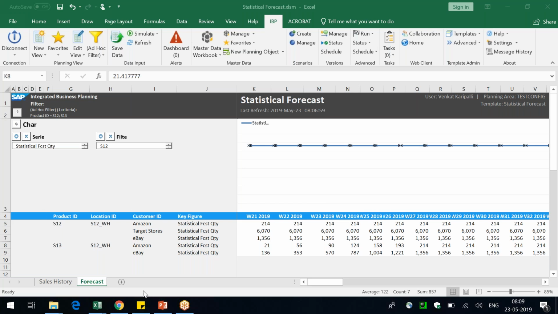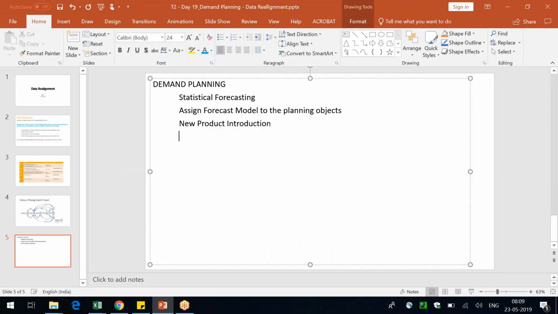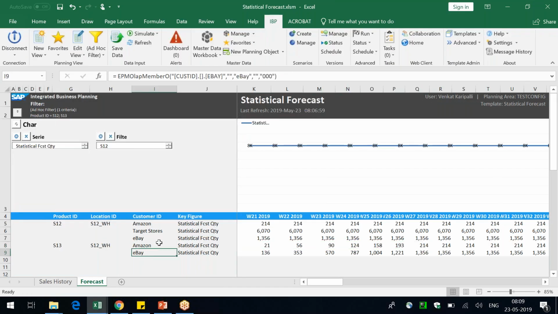The next topic of the day is data realignment, but let me first put up the sequence for you. What's the first thing we have to do with new product introduction? First, we have to maintain the new products in the system. The second thing is we have to maintain the planning objects. Here I maintained only for Amazon and eBay. I haven't maintained for target stores. That's why it is not calculating forecast for target stores.